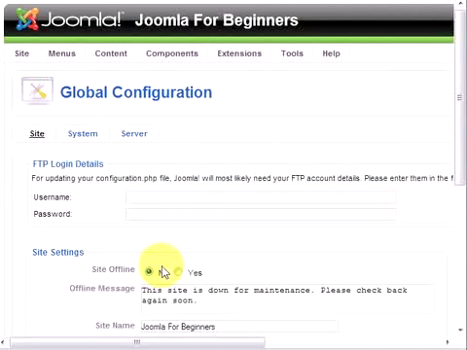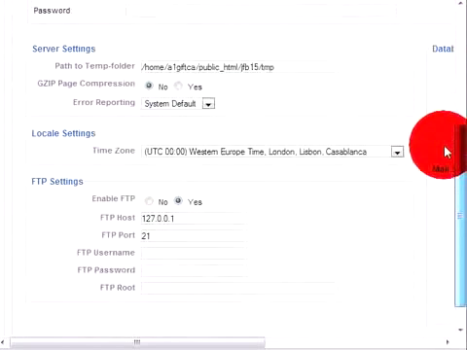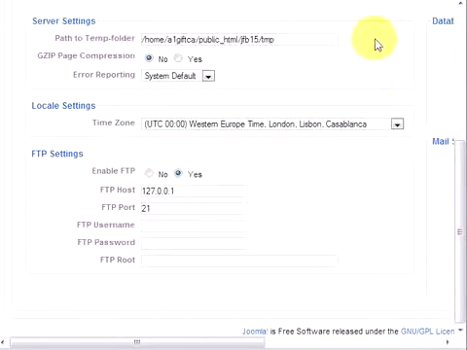We're going to start by clicking on the global configuration icon on our home page, and we're going to go to the third tab marked Server Settings. We're going to scroll down and begin right here at the top on the Server Settings. At the top we have 3 areas: the path to the temp folder, the gzip settings, and the error reporting.